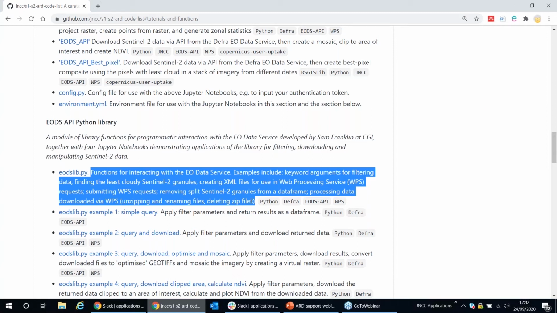I've listed just a few examples, but these are things which are not available if you go to use the actual website portal that Matthew showed for downloading the data. So for example, you can find Sentinel-2 data with the lowest cloud cover for a given area and date range. You can't do that through the website, but you can do it through the API. It will also remove Sentinel-2 split granules from search results. Again, you can't do that through the website.